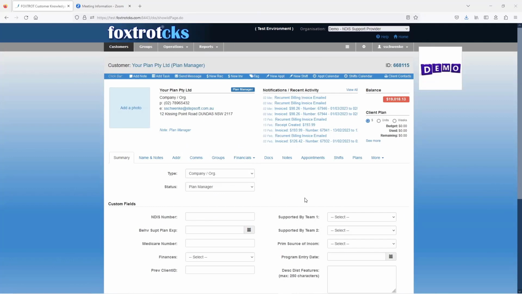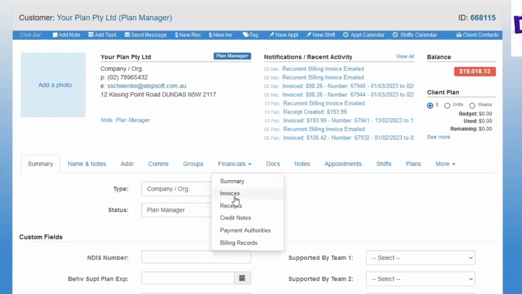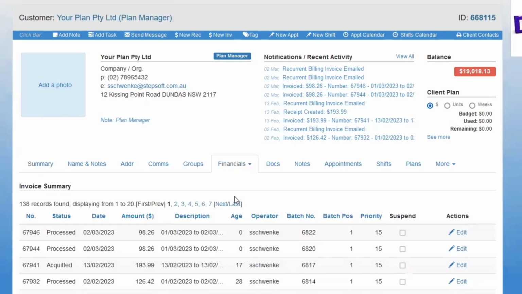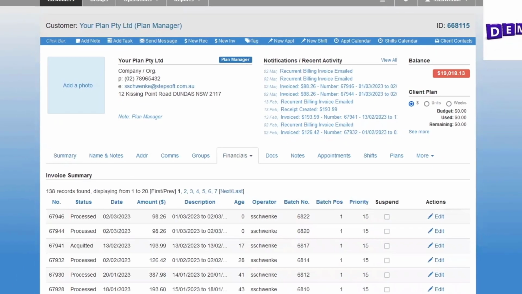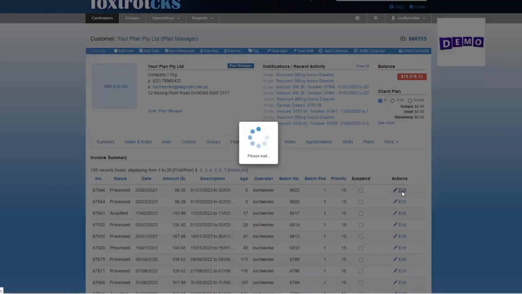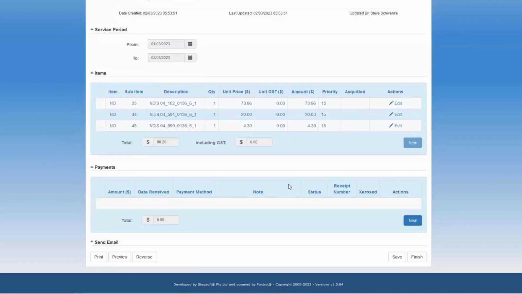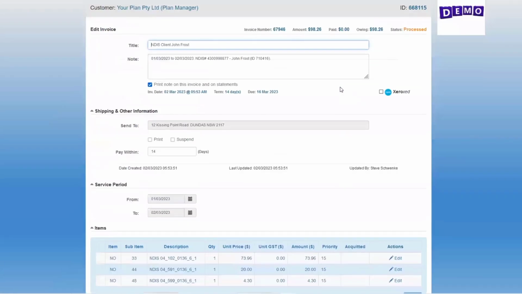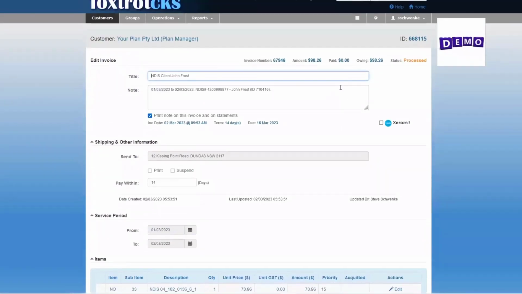So let's take a look at our plan manager, your plan, and have a look at the invoices that have been created by the billing process. Here they are all listed here. Now, we could do it the hard way. We could go through each invoice when we receive the payment. We could edit the invoice. We could come down here to the bottom and we could create the payment. So one by one, we could go and find the invoices and create the payments.